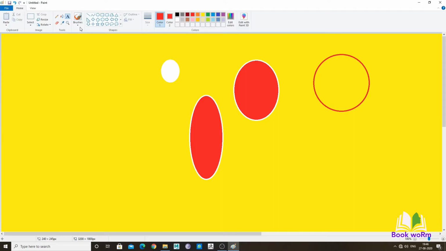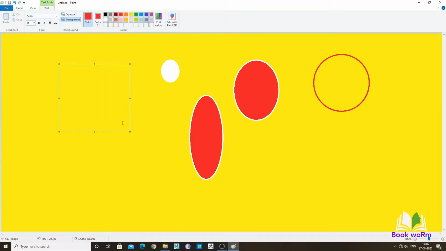Used to write anything on the page. We click on the option and drag it in the space using the left mouse button. And see, you form a box here and you can write anything here. Like I am writing my name here.